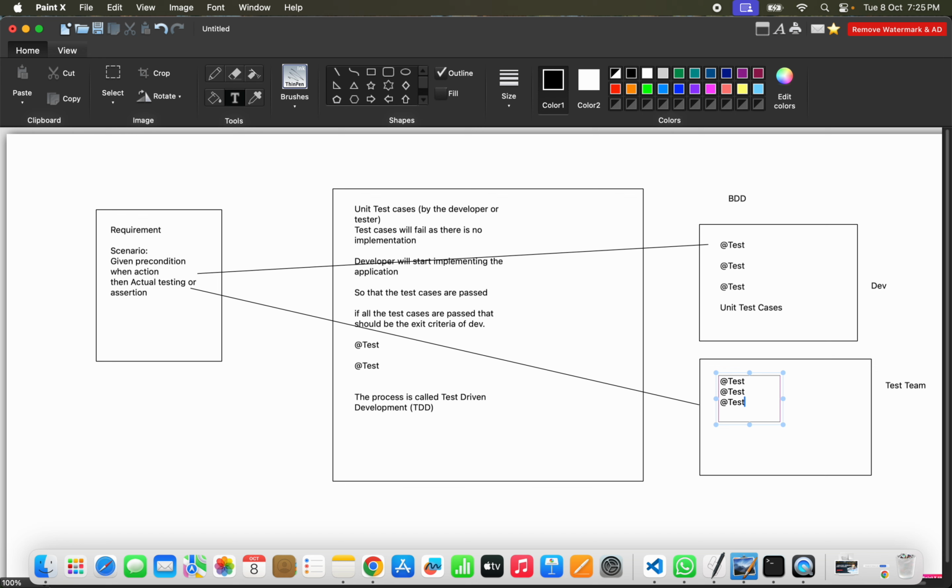Functional level test cases will emphasize the black box thing. I don't care about the implementation, boss. I only care about whether that application is working fine or not. Whatever end product I got, that should work fine. So the tester will start writing these functional test cases. So here it is, functional test cases.